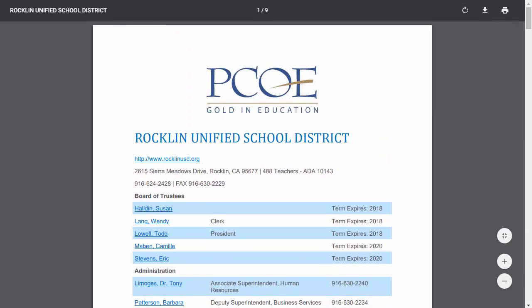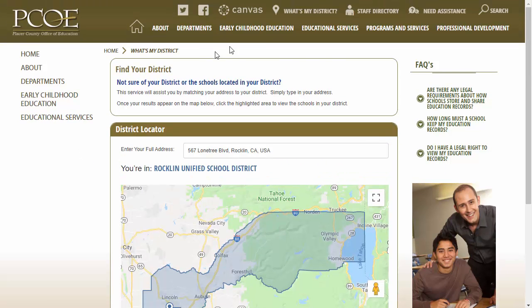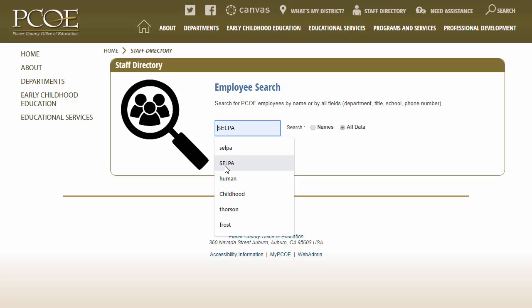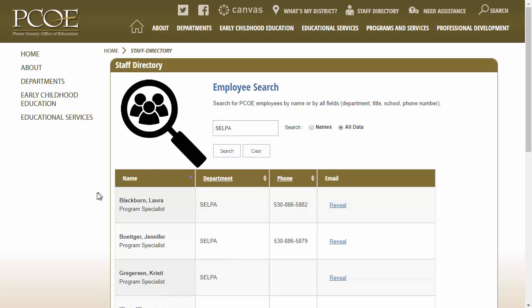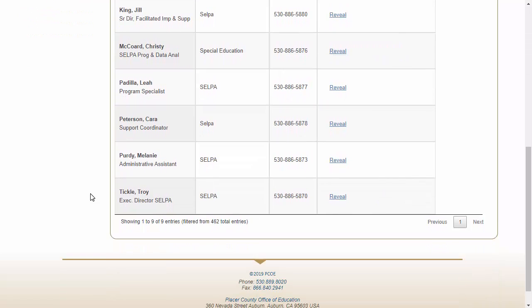The next link in the top banner bar is the staff directory. This is also a new feature that allows a visitor to search the PCOE directory for staff information based on either the name of an individual, their title, or the name of a program or service. For instance, if I type in SELPA, I get a list of the individuals that have SELPA either in their business title or in their department name.